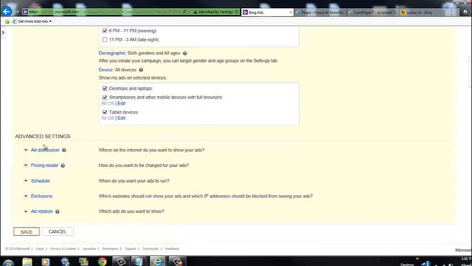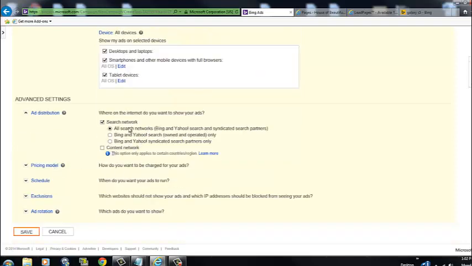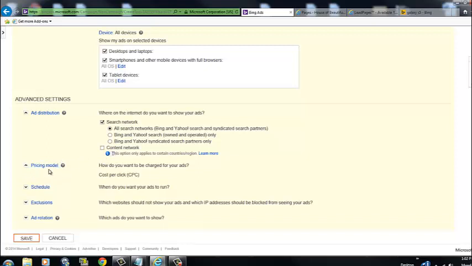That's pretty much self-explanatory, but let's move on to the second step, ad distribution. Make sure you uncheck content network, keep search, and leave everything as is. I always tend to go with all search networks, Bing and Yahoo plus syndicated search partners. You're just going to get a lot more traffic than just going Bing and Yahoo search, which is pretty much only their search engines, Bing.com and Yahoo.com, or whatever country you're advertising in. If it's Australia, Bing.au, or I think it's Yahoo.au, or something along those lines. So leave this as is.